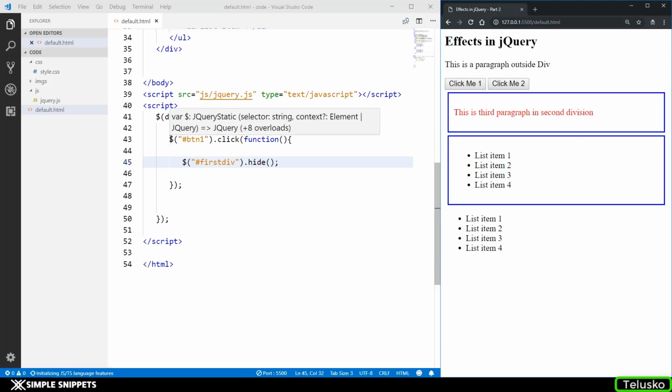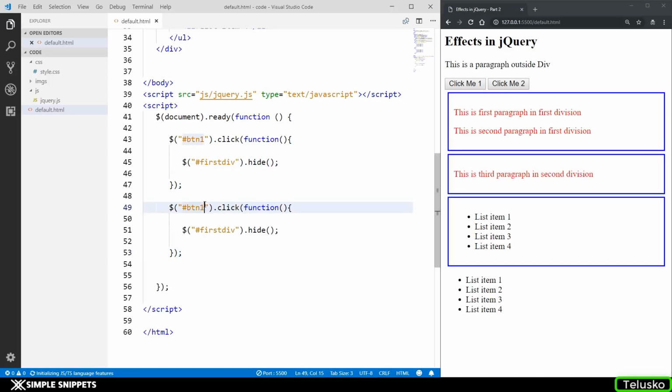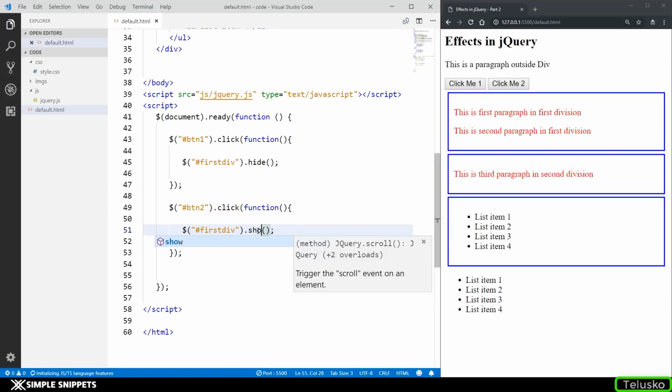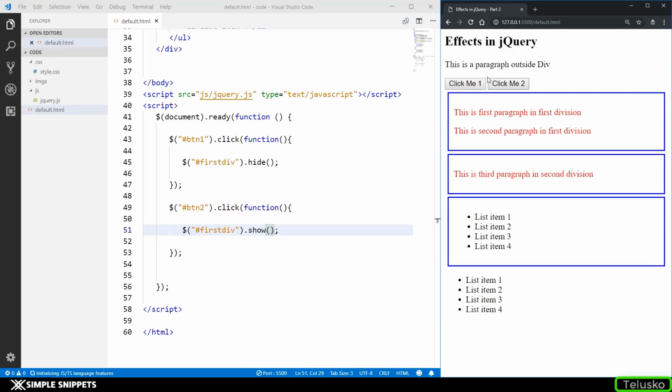Now the same thing we want on click me 2, that is the paragraph should be revealed. For that we have the show method or show effect. If I just copy paste this entire thing, change the button 1 ID to btn2, and instead of hide we have show. If I click on click me 1, the first division is hidden. If I click on click me 2, the first division comes back. So this was hide and show.